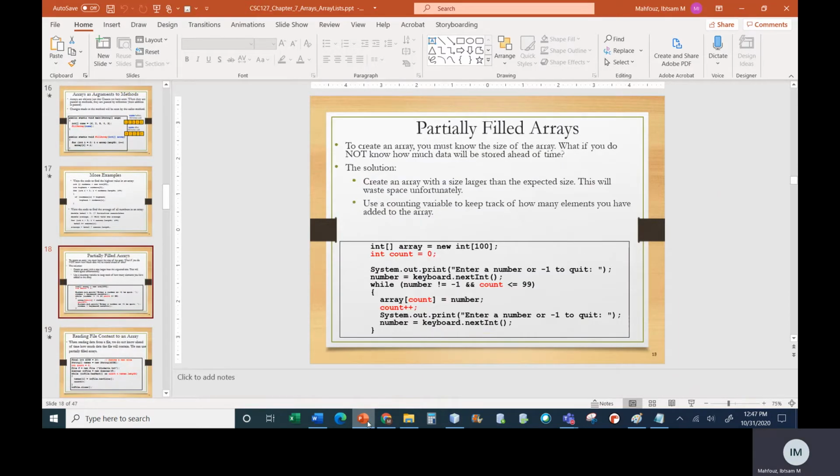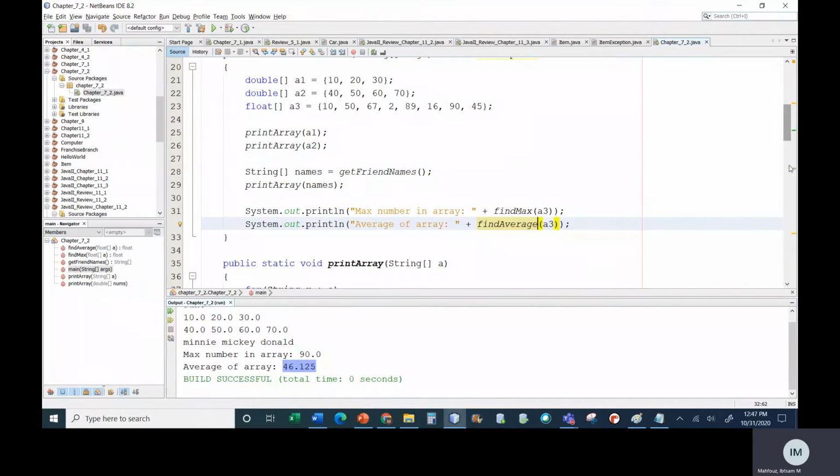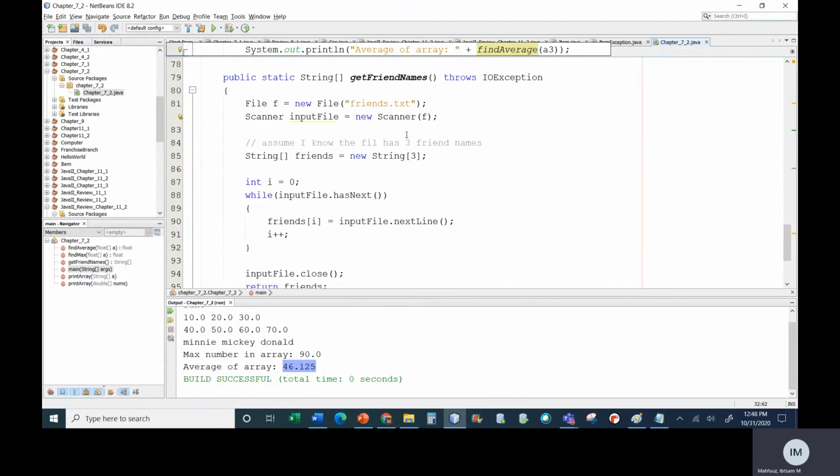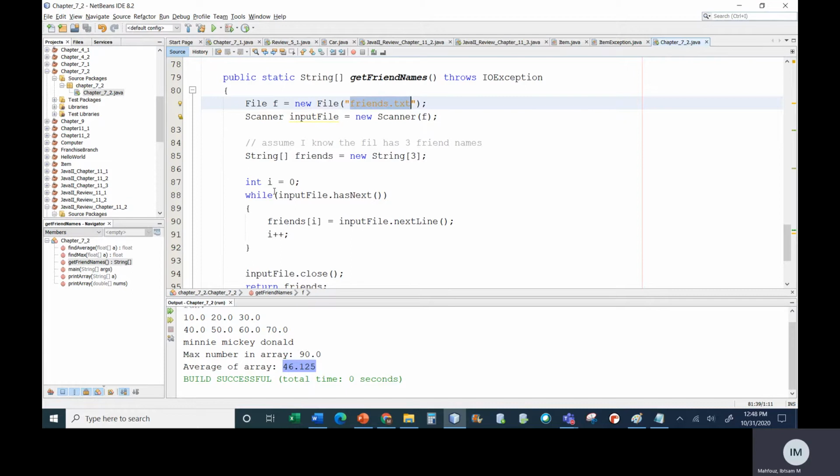Now, when we're dealing with files, we talked about files a little bit in the last video. Just to recall what we were doing, what I had here was a method called getFriendNames. I opened a file called friends.txt and started reading, and everything that I read from the file, I put into the array. Because I am dealing with files here, I assumed I knew the size of the file, which was 3. Now, what if I don't know the size of the file? What can I do? So there are 2 answers to this.